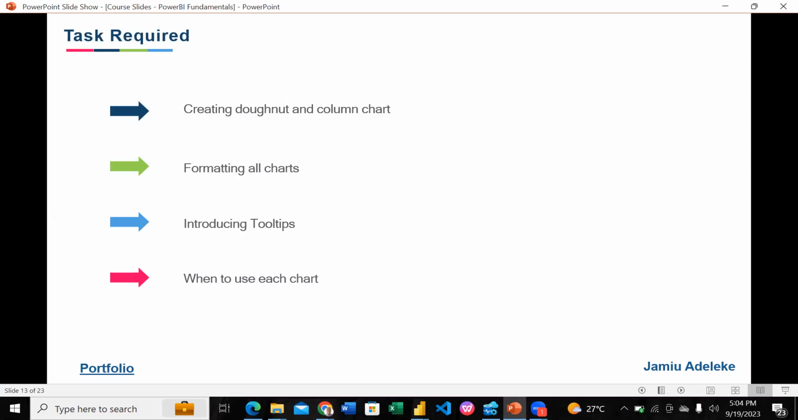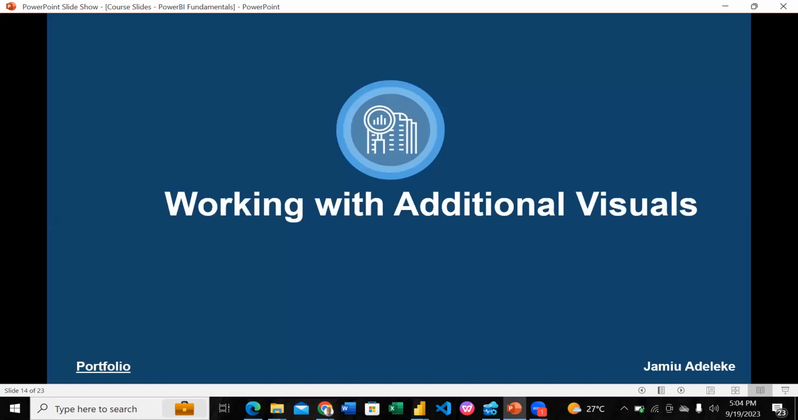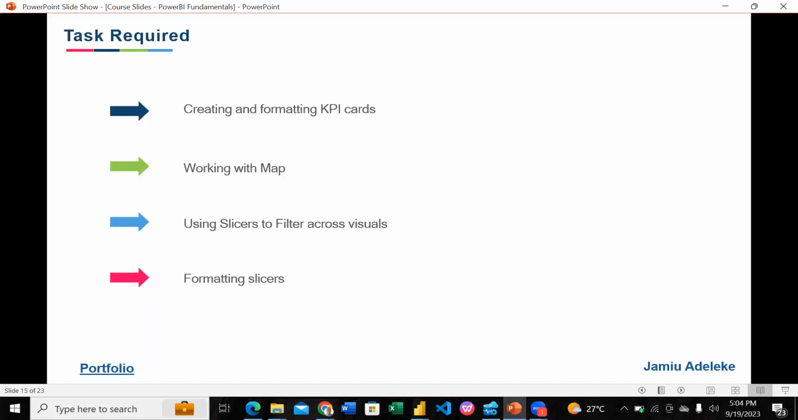And today we are going to be looking at how we can work with other additional visuals in Power BI. So today we are going to be creating and formatting our KPI cards. We are going to work with maps. We are going to use slicers to filter across visuals, and we are going to learn how to format slicers. Those are the things that we are going to be looking at today.